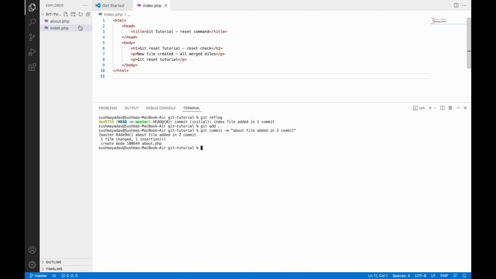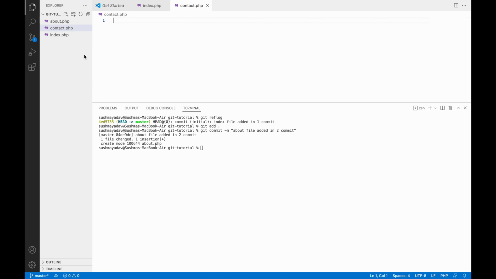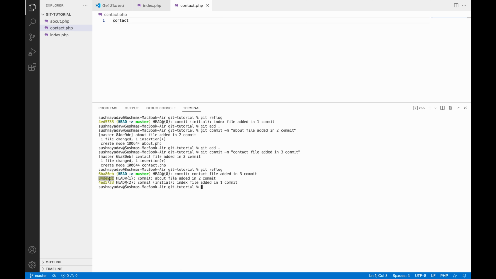So let's add one more file, let's say contact.php. I'm showing you all these commits, so after that I'll reset it to a particular commit so you know how we started and how reset is working exactly. So write git add dot and after that write git commit with message contact file edit in third commit. Now check log, so write git reflog. Here you can see all three commits till now.